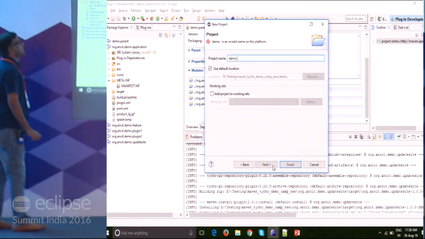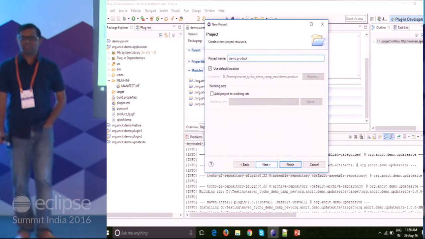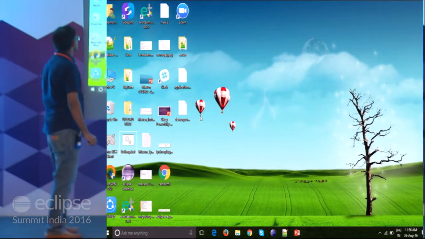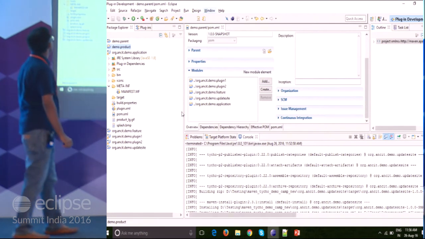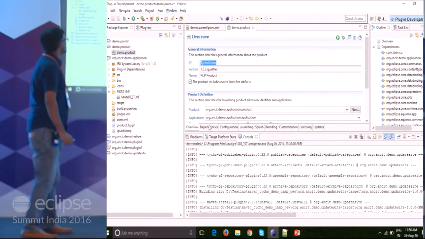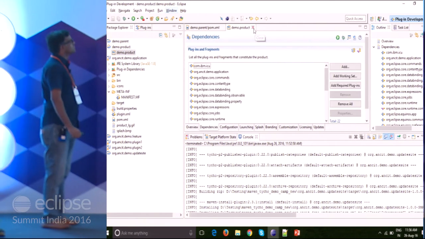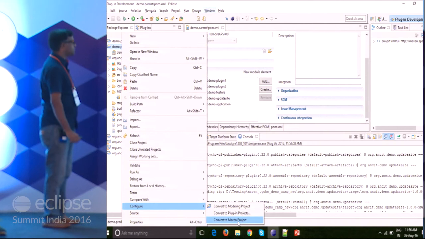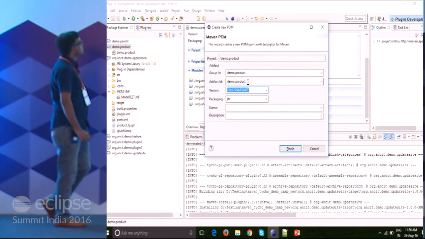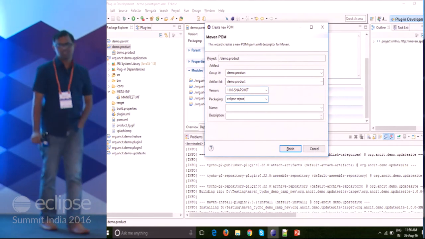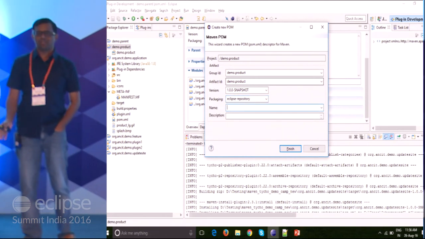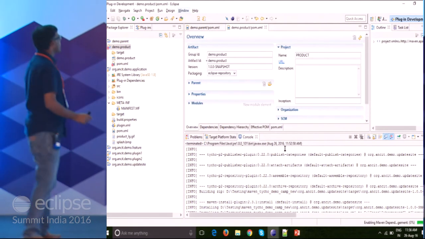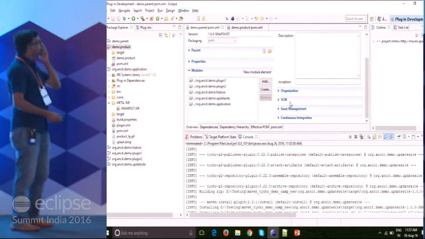So now creating the general project, which will have your product configuration file, which would basically help you create your executable. Yeah, so he has already created the dot product file. He's just going to place it there. The only extra step that happens here, which I would want to show you, comes after the Mavenizing is done. So it's eclipse-repository again. For anything that you bundle, it could be a feature or a product, the packaging style is still eclipse-repository. So that doesn't change. So you're going to add that to the parent pom to get rid of that error.